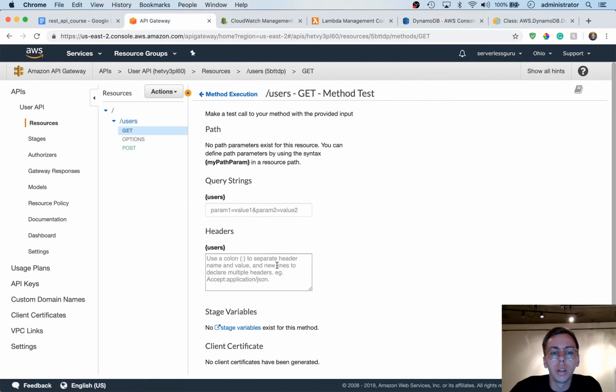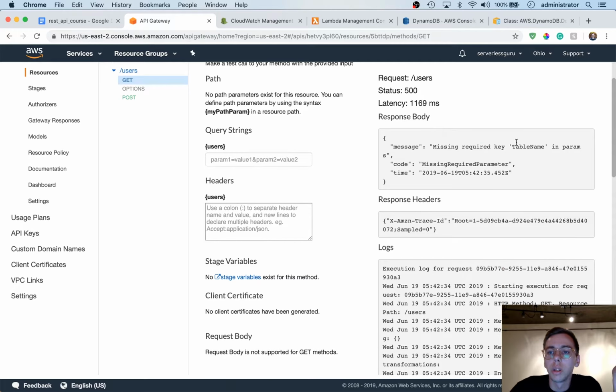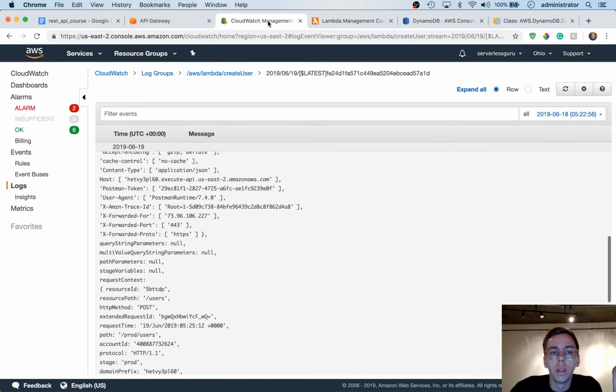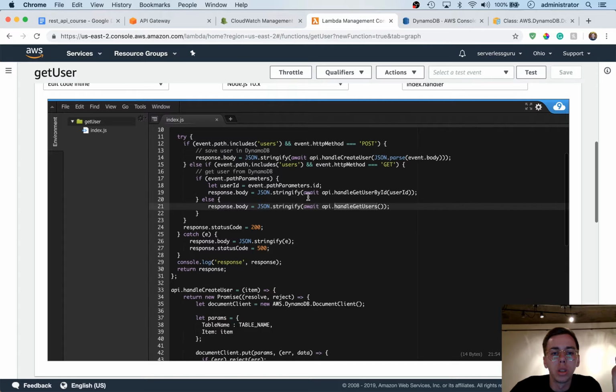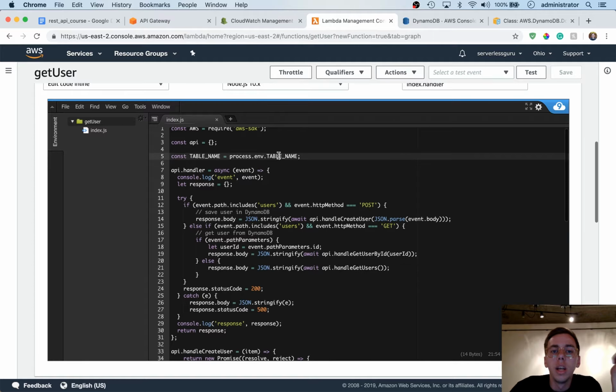So we can go to test here, and we just hit test. So it's saying it's missing a required key, table name. Let's go ahead and look at the Lambda function. And let's take a look. So table name was an environment variable that we didn't set up in this.